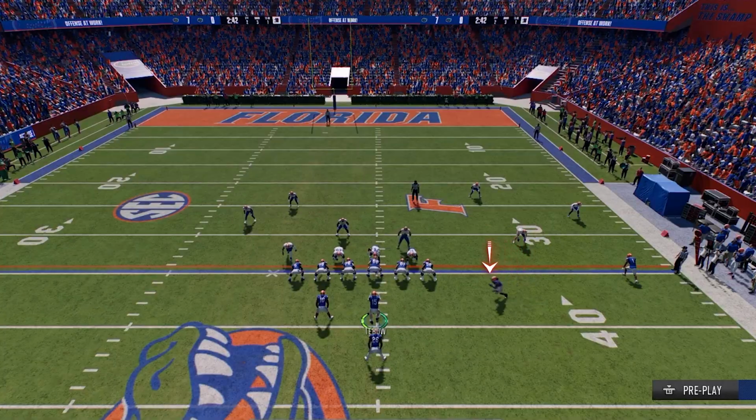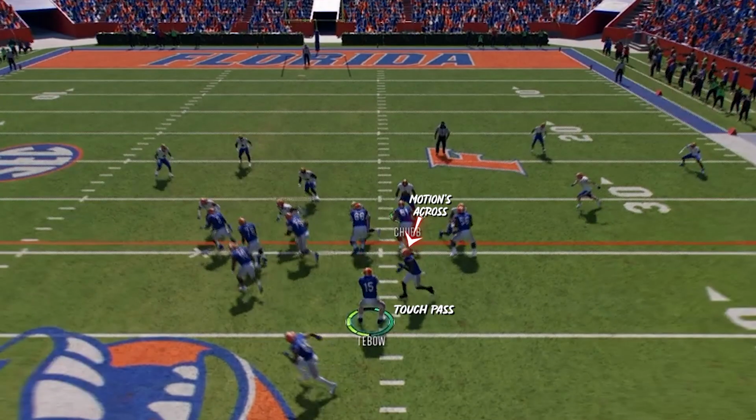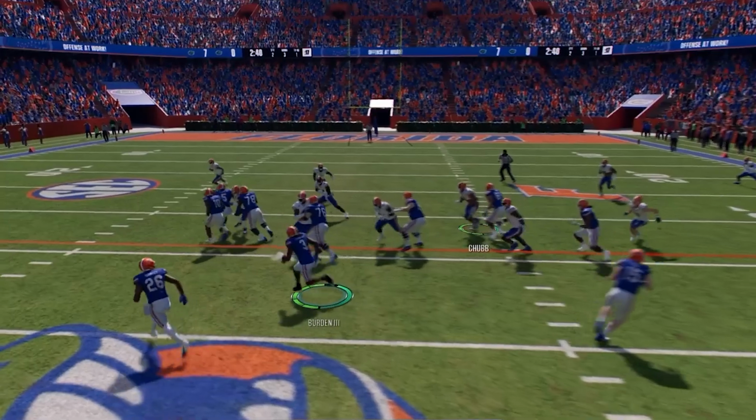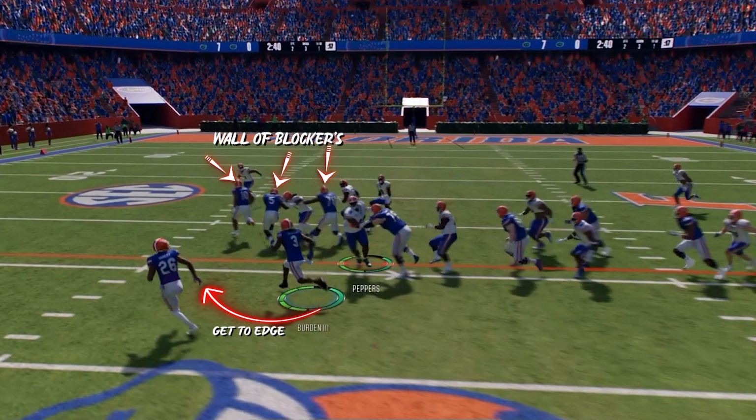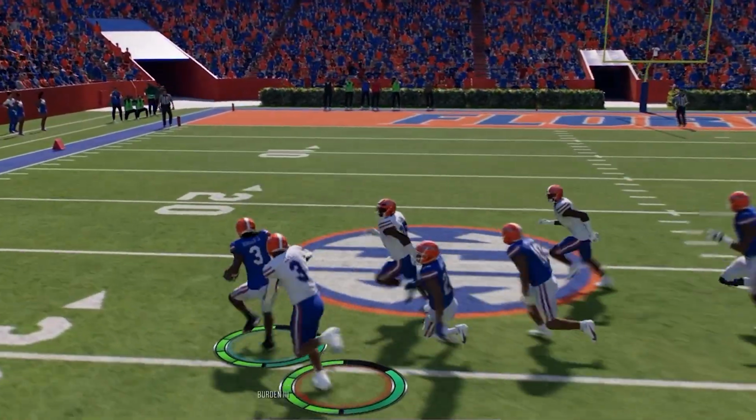Now this play all starts with a motion across the field from our slot, then we can flip him the football, and we're going to have a ton of blockers here that can allow us to pin the defense inside, and we can hit the edge for some huge plays.